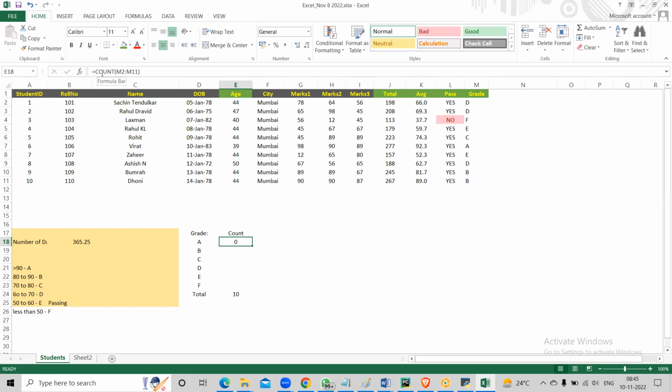So I'm saying count M2 colon M11. That means between M2 and M11, how many numbers are there? Nothing, 0. Count will only check for numbers. So it says count 0 because there is no number in this grade. But here, when I use it on total, I got 10.